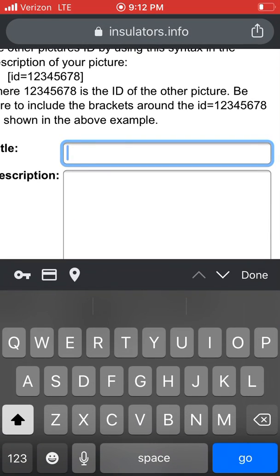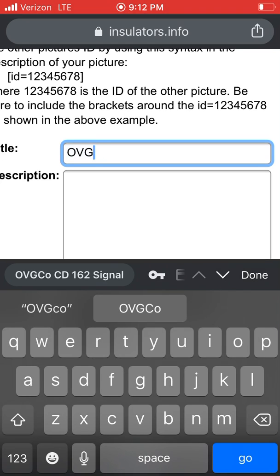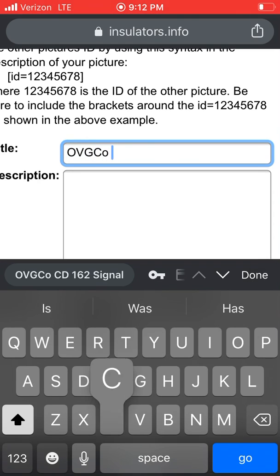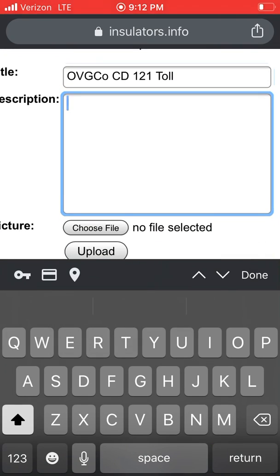Okay, so for example, I'm going to post an image of an OVGco CD 121 Toll. So what I've done here is I've referenced both the manufacturer, the CD number, and the nickname of the piece. So if people come and just search for Toll, they're going to find my posting. If they just search for OVG or OVGco or 121, they're going to find my post. It's going to be referenced in their search results.